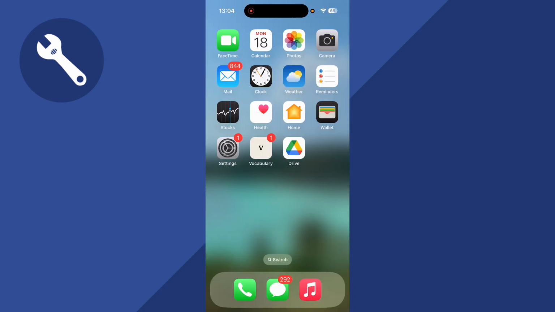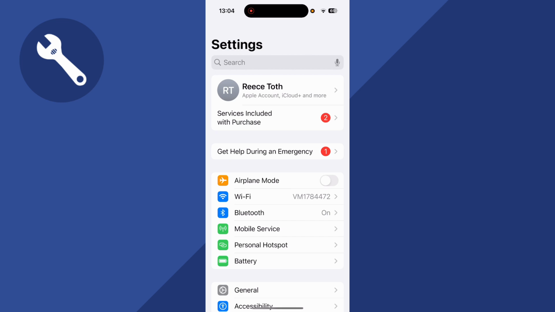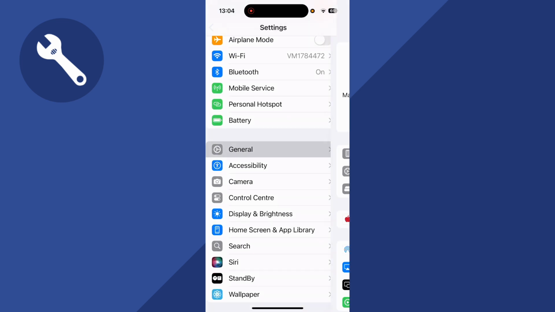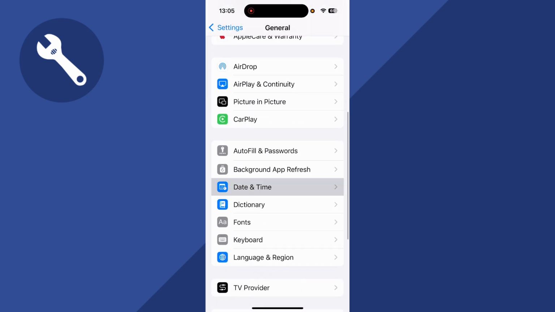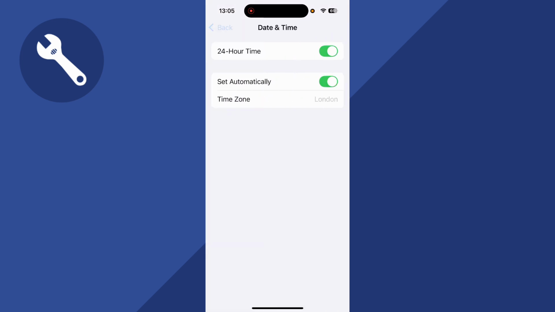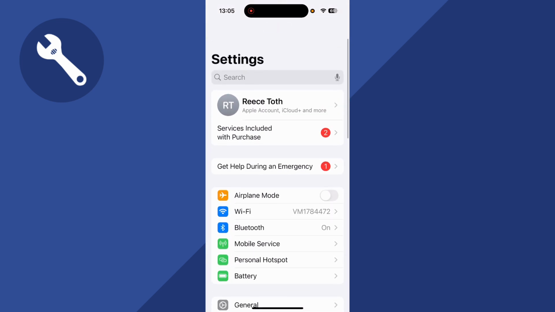Now, if that's still not working, then open back up the settings on your phone. You can then scroll down and click on General. Scroll down and click on Date and Time. Make sure Set Automatically is turned on, like so. You can then come back over to the previous settings page.